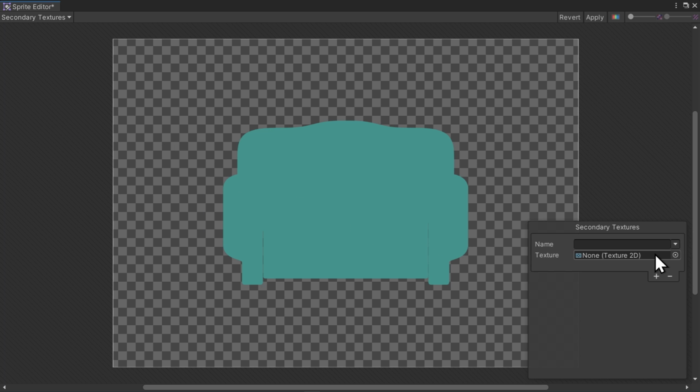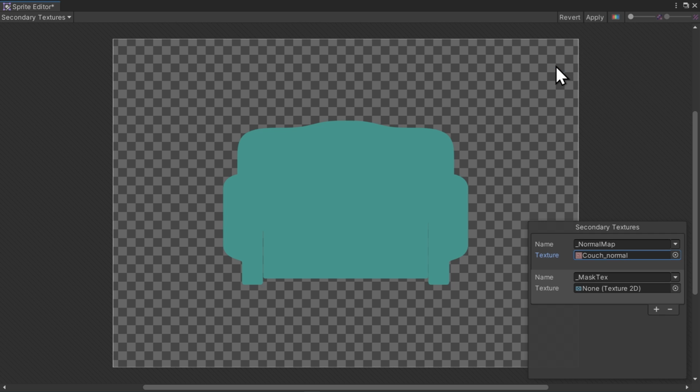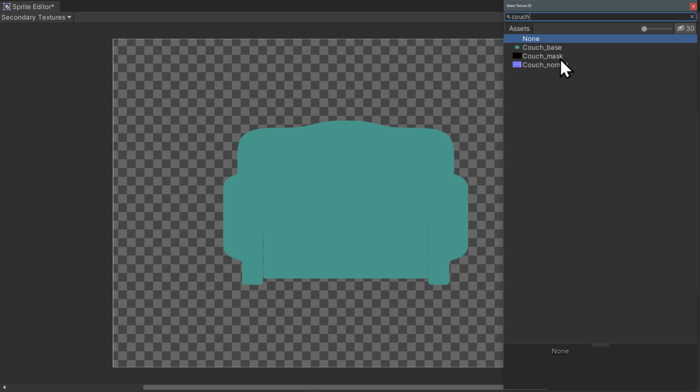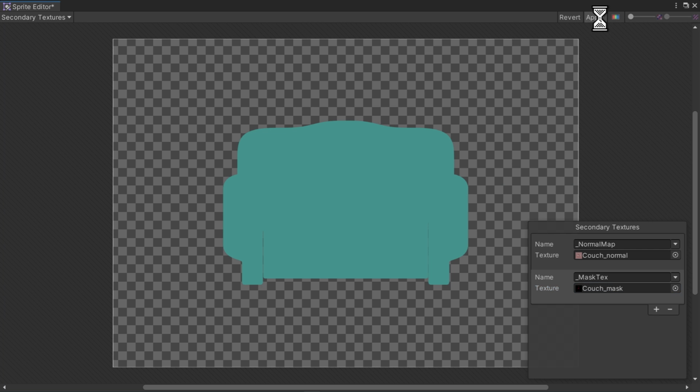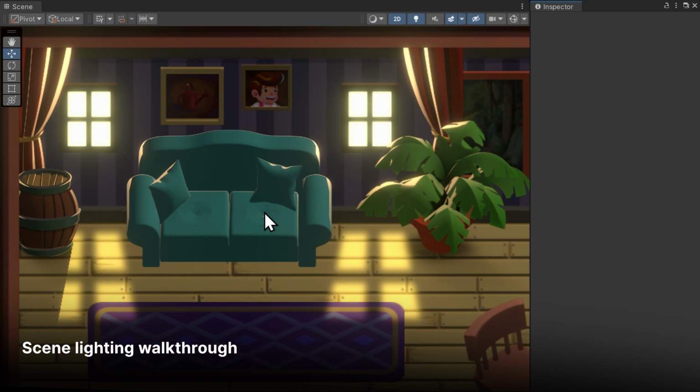I have a mask map, so I'm adding 2. The first name, make normal map. In the second, make mask text. And then find your normal map for the sprite, and the mask texture for the sprite. And then the only thing left to do is click apply. And there we go. Now our couch has shape and shading from the normal map, as well as highlights from the mask map. Let's do a quick walkthrough of the lighting setup.